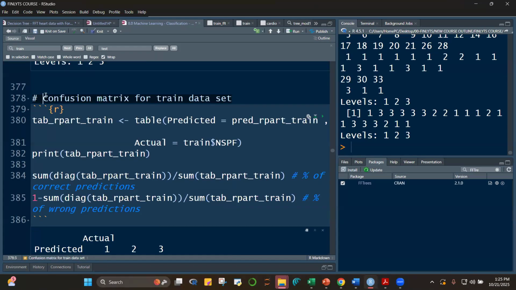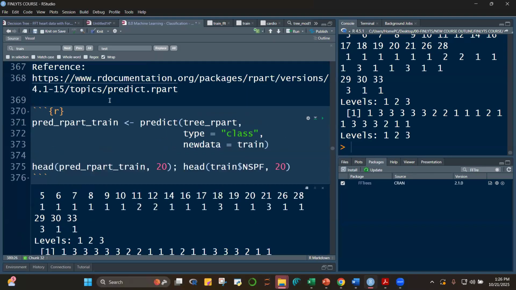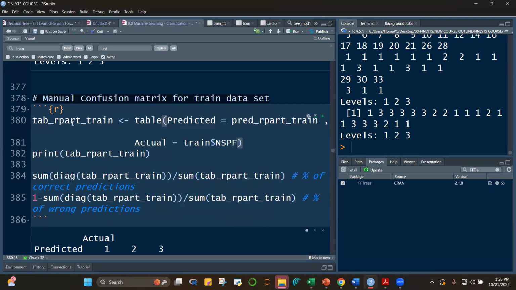So this is our manual confusion matrix, not the caret one, for the trained data set. We'd like to see, class. For this one also, I'll just copy this because you know this already. We've been doing this many times, class. Remember we created this object, pred rpart train. So we can now create a table. Let's call it tab rpart train.